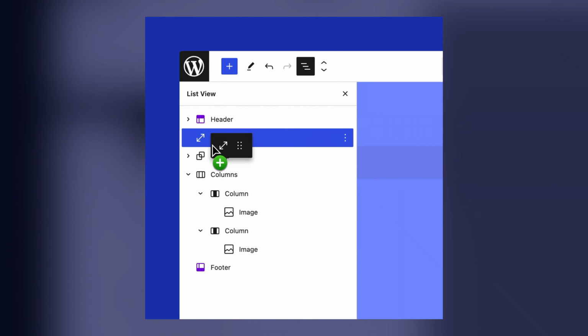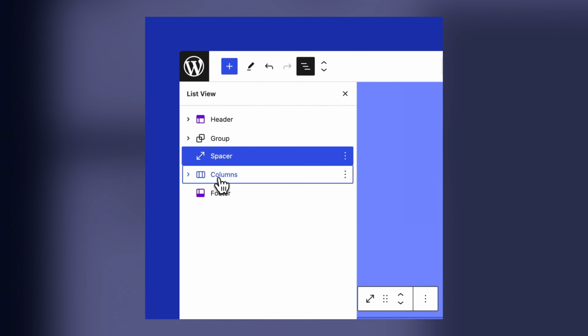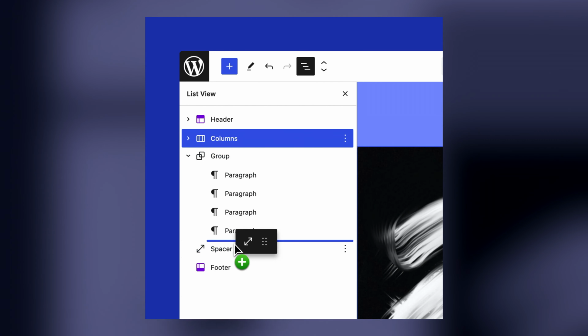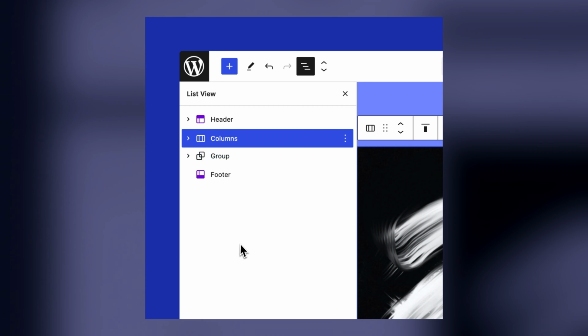And last, the list view has a much improved drag and drop experience, where it's easier to organize singular blocks into nested groups and then move those groups around.